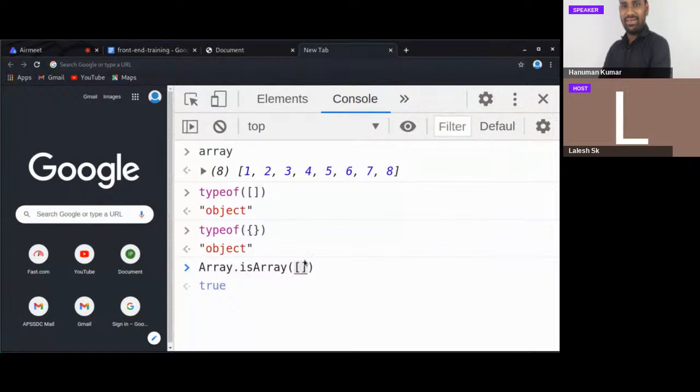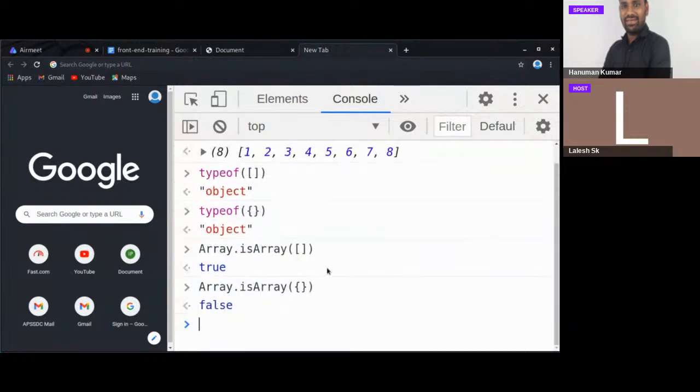We use the brackets, and brackets represent the array. Very similarly, when we use the object, this is the false statement. So by using the Array.isArray function, we can check whether it is a specific array or not, whether that is an array or an object. So we can use the Array.isArray function. This is the first function. Array.isArray is the first function.